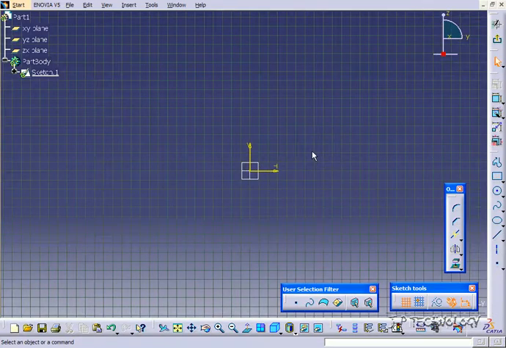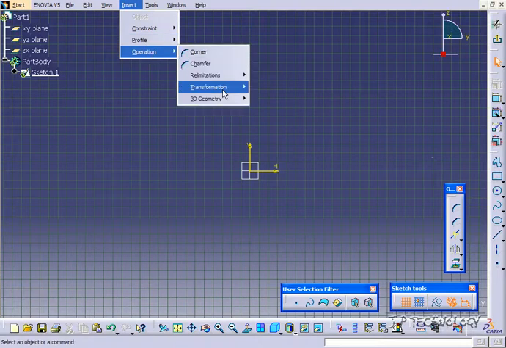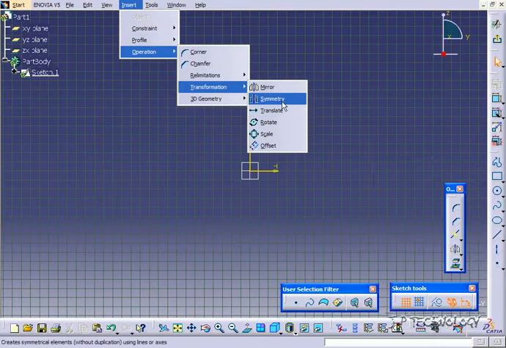Now what we're going to be going over is the Symmetry sketch feature. You can find it in this toolbar here. This is the Symmetry sketch, and if you go to Insert, Operation, Transformation, you can find the Symmetry button right here.